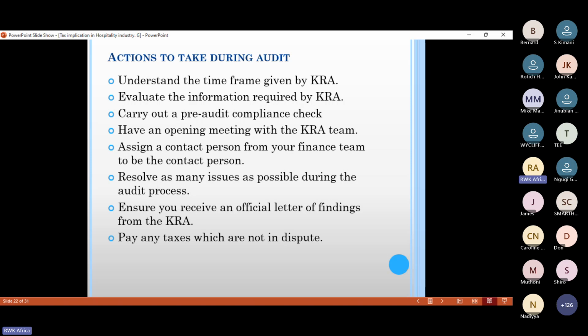The other thing is an opening meeting with the KRA team, get to know each other, get to understand the scope of the audit. In case of any clarification and questions, this is your time to ask. The KRA officials will explain to you what is required of you, and they'll explain to you the audit process.